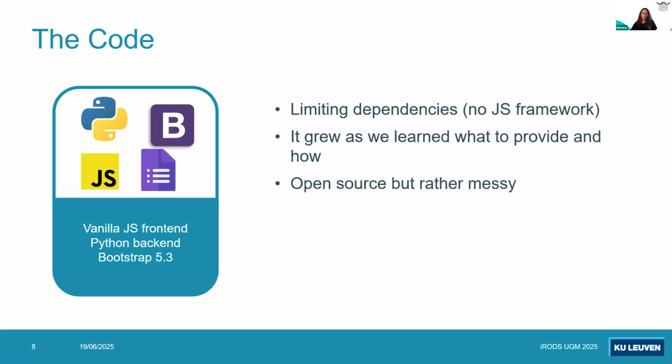In terms of the code, we wanted to limit the dependencies, not have a JavaScript framework like Vue or React or Angular, to make it more maintainable. But also there were very few developers involved, a bit more than one. So there's a lot of code that is messy, written while learning about the application and about JavaScript itself, and not a lot of distributed knowledge about how it grew. And it grew as we kept adding features as we came up with them.